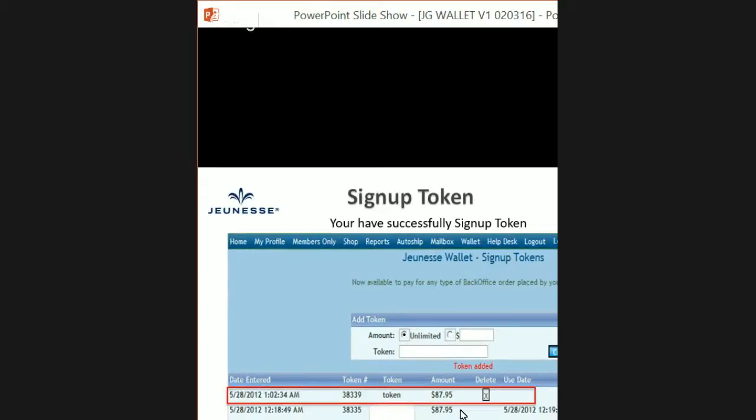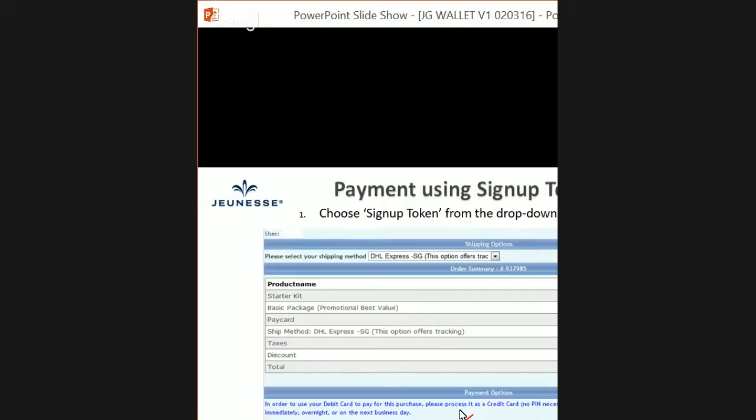Now, this is what you will see once you have done the token. For example, you issue the amount for $87.95. So this token will be for $87.95, and when the person uses the token, instead of cash, wallet, and everything like I mentioned earlier on, under the payment, they choose sign up token, and then you create, submit.